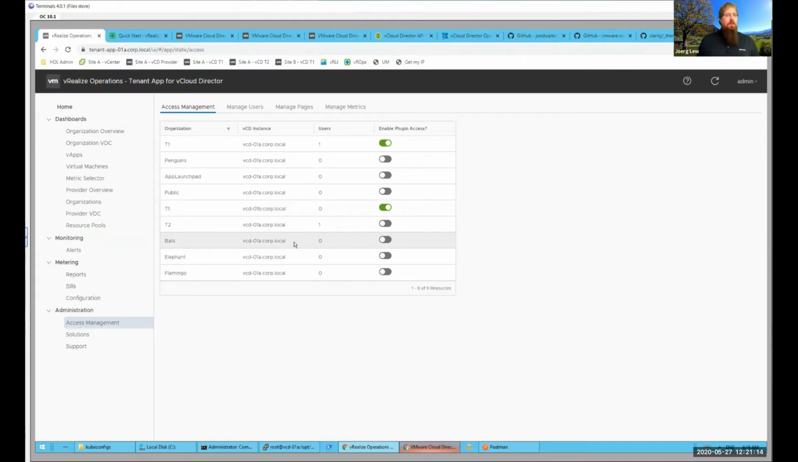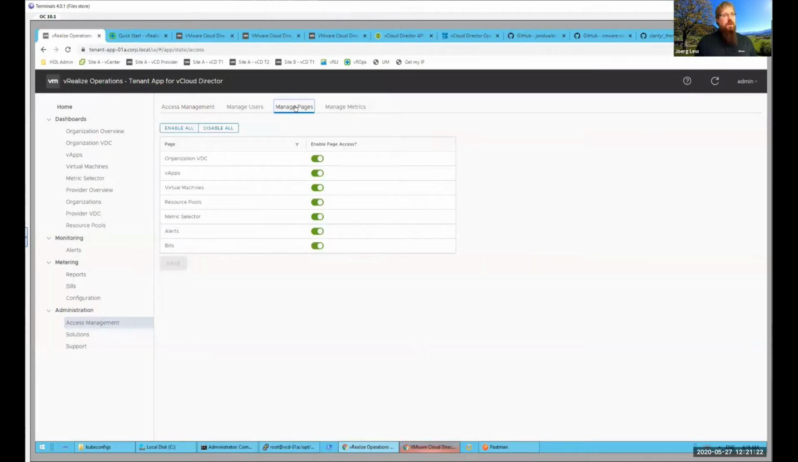Okay. In addition to that global access for tenants to the Tenant app, you can get into the Manage Pages where you can now define the different sections that we see in the dashboards and the alerts and the bills. So these pages that the Tenant app provides can be selected, which one you want to publish to the tenant.